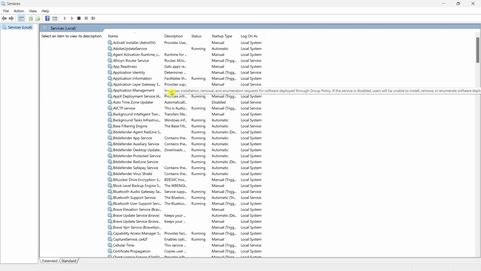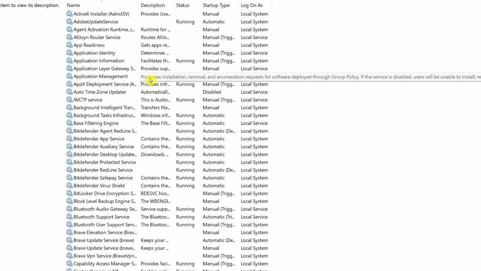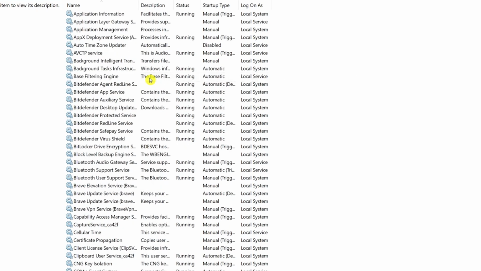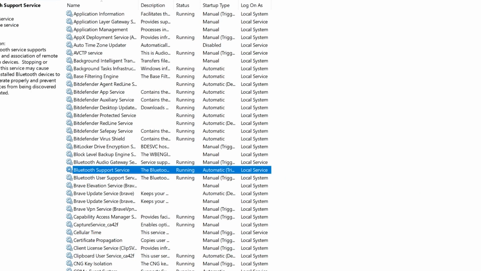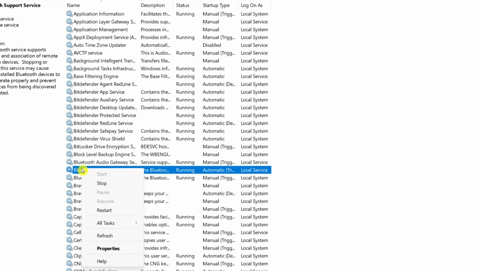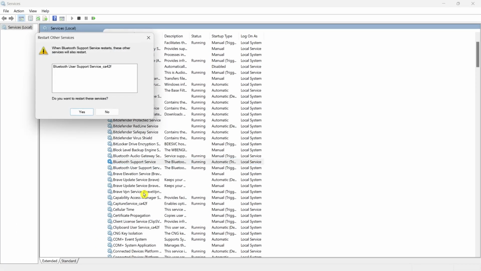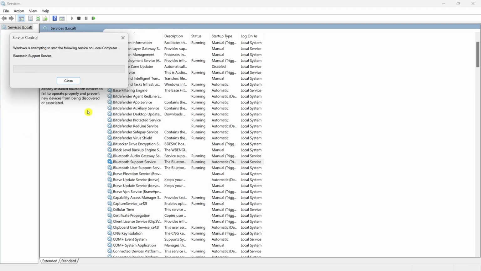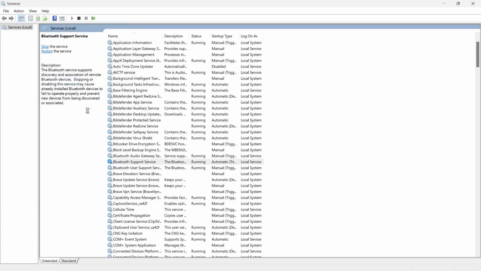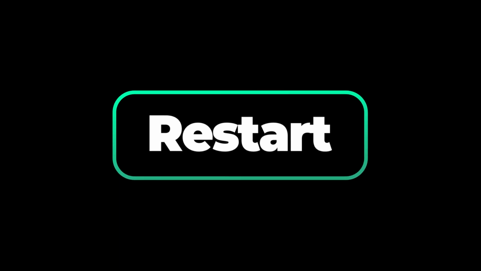Find the Bluetooth support services. Right-click on it, then click on Restart. After applying all these fixes, restart your computer and check.